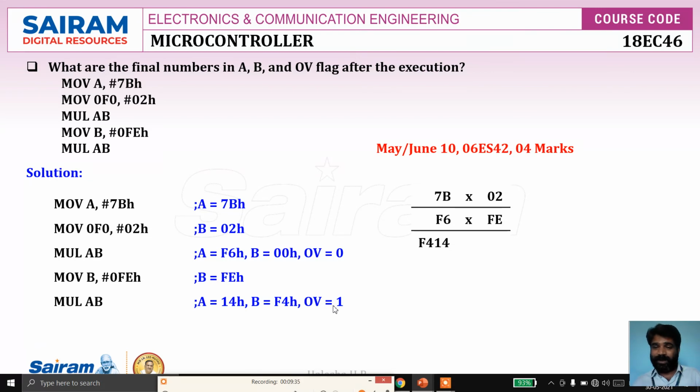It doesn't mean an error. It indicates that the result of a multiplication is more than an 8-bit number. That means it has 2 bytes, low byte and high byte. That high byte result is present in the B register, so we have to analyze the B register.